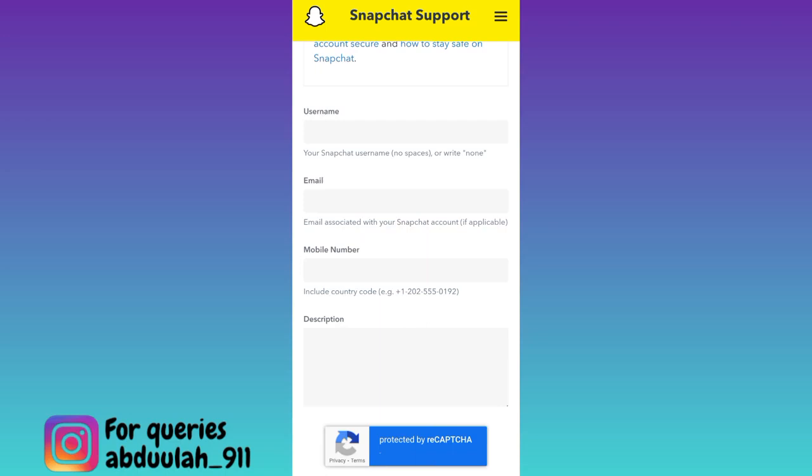So first enter your Snapchat account username. Then enter the email address that was linked with your Snapchat account that you deleted permanently. After that, enter the mobile number that was linked with your Snapchat account.